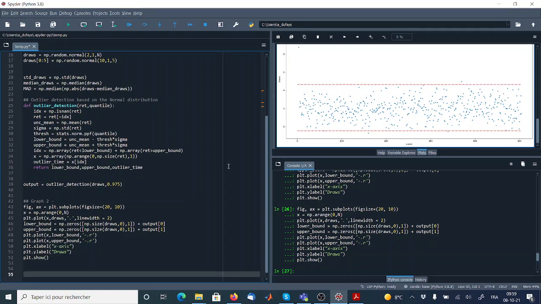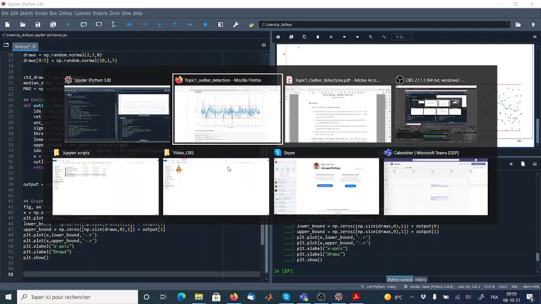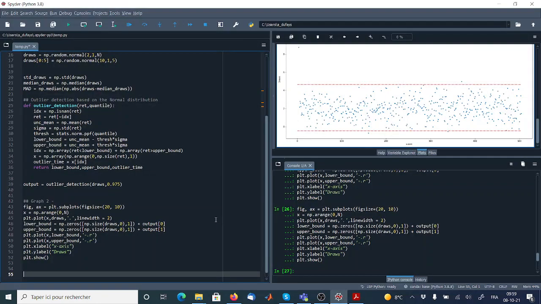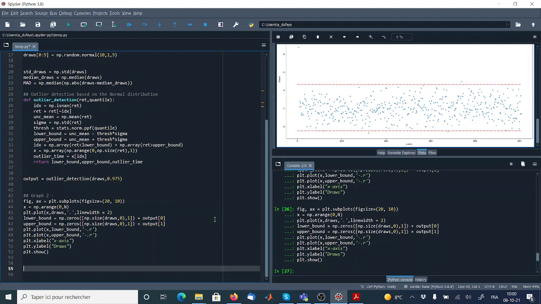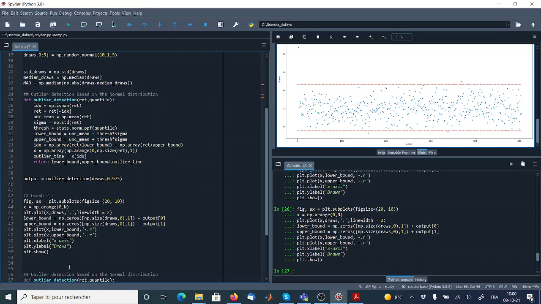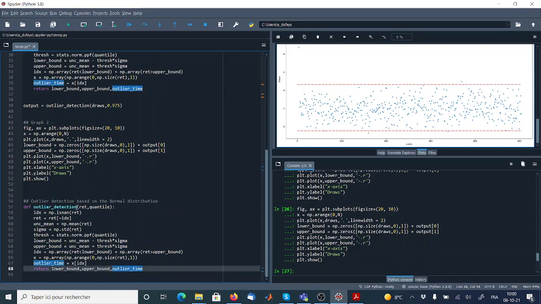And so I will move to the last question, which is about detecting the outliers using the median and the MAD. So again, what I will do, you can just start from scratch, and this is what I'm going to do here so that you can see. I will start from the other function here, outlier detection, but we know that for that function, I'm using the average and the standard deviation. So this is not what is asked in that new question.